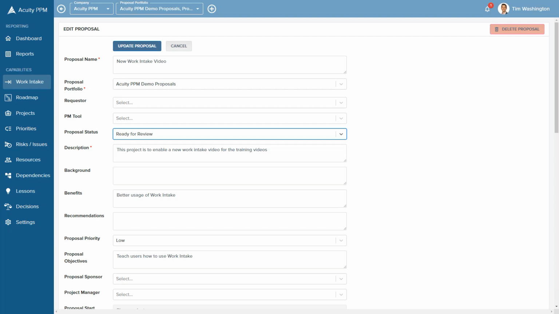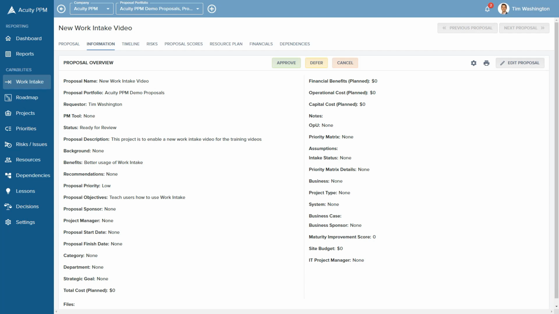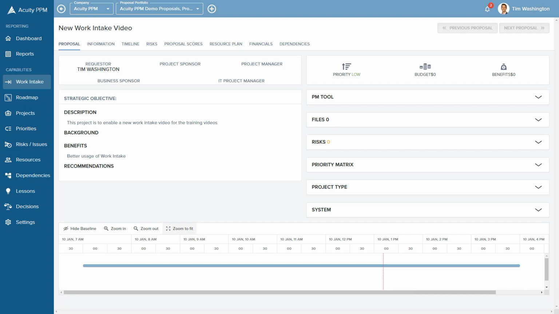That would send out potentially new notifications to key stakeholders. It would help prepare this proposal for a review by a leadership team or a project sponsor. So I'm going to click on Update Proposal, and we will see the new proposal state, ready for review. In terms of the other pages, we do have a proposal overview. We can look at start and finish dates of the work. In this case, I'm going to add a start and finish date in a moment.